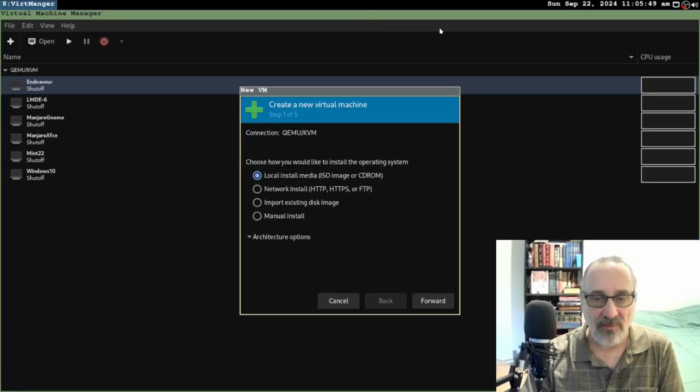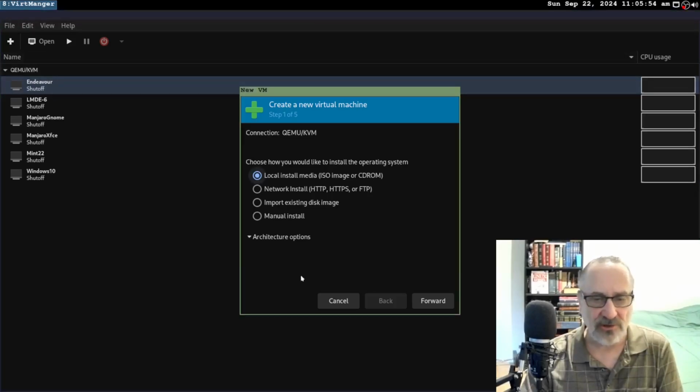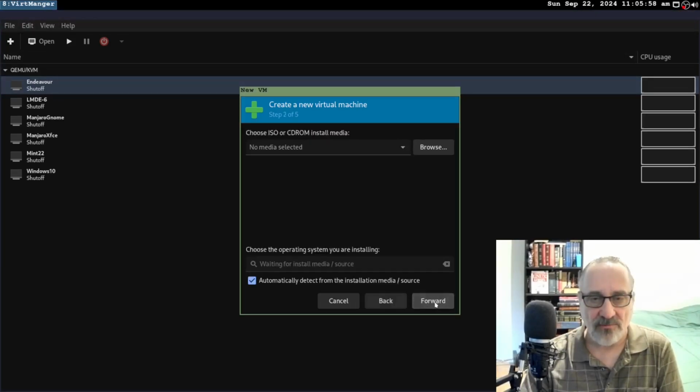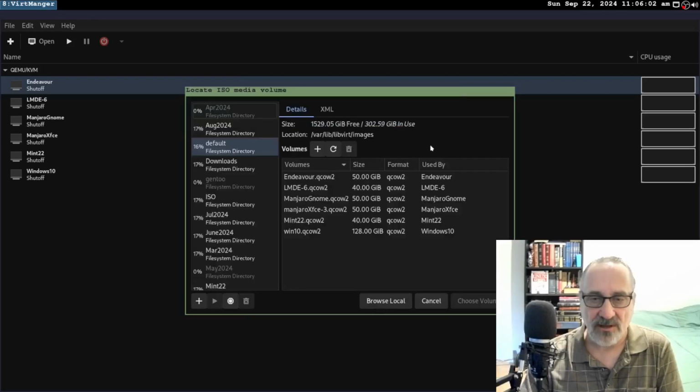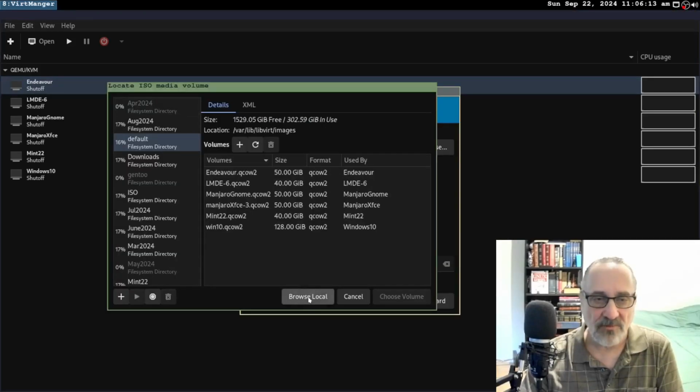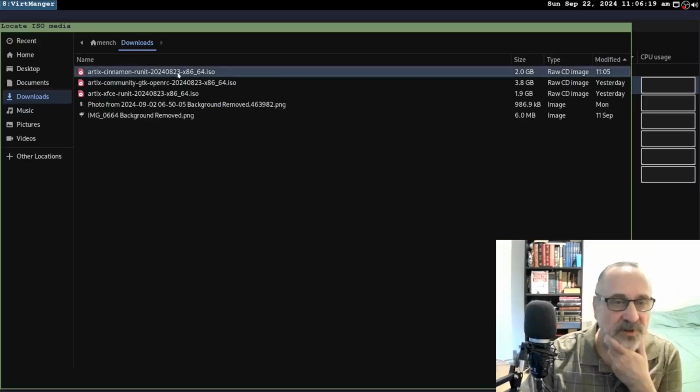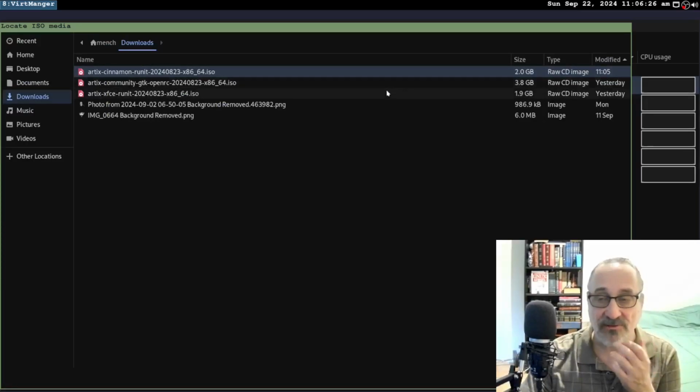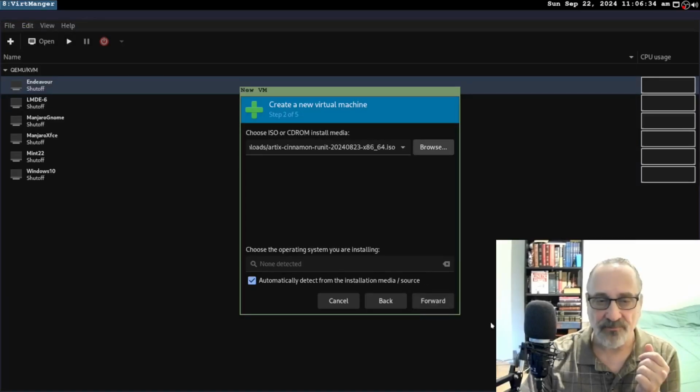I'm going to show you how I make my virtual machines. I'm using Virt Manager. So I'm going to go forward. I'm going to click on Browse. I'm going to browse local. And I'm going to click on this one. Sorry, it says it was 2 gigs. So it's Artix Cinnamon with Runit. Came out on August 23rd. I'm going to open it up.